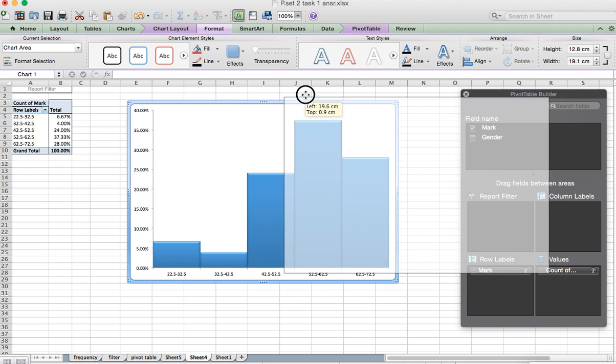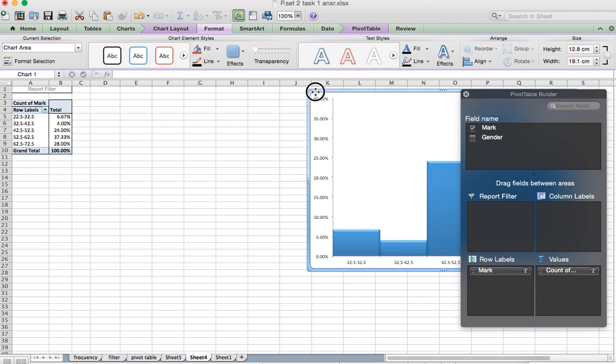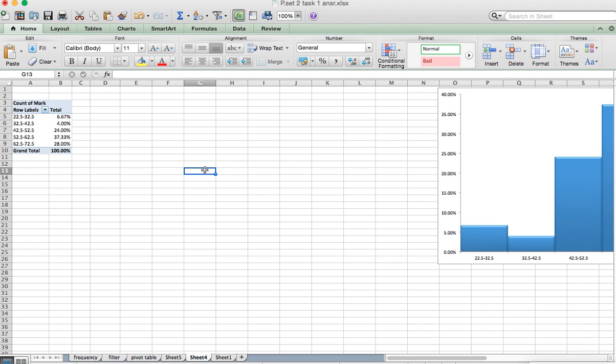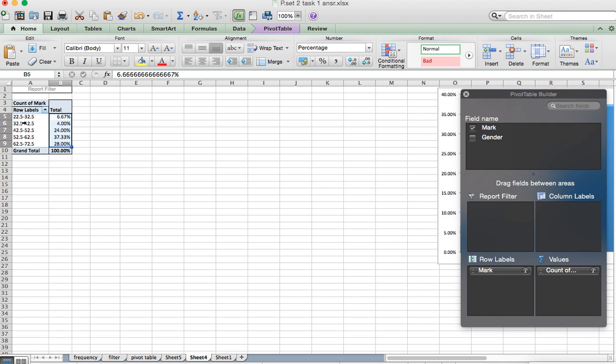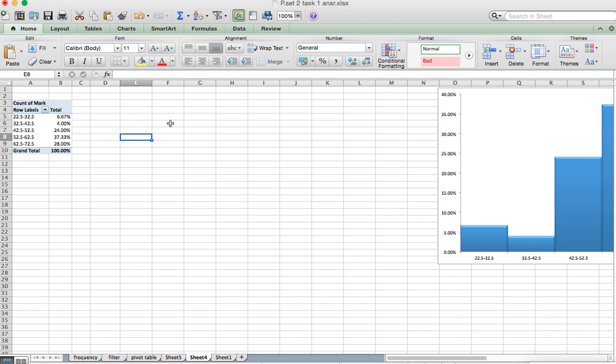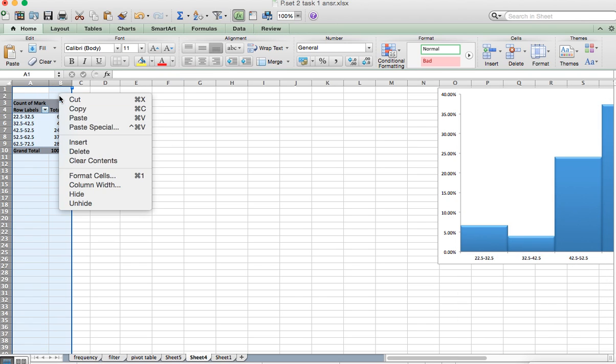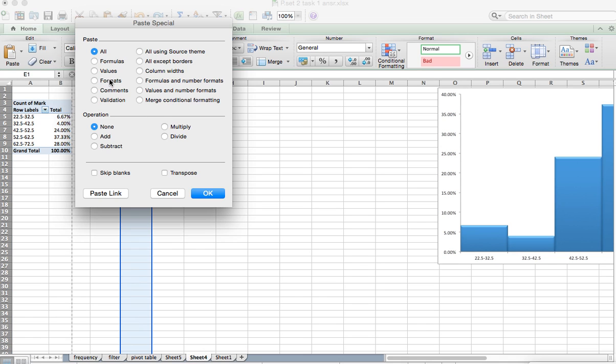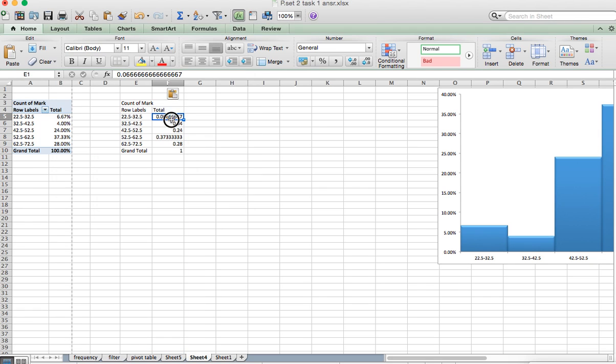Now our next step, the next chart we would like to create, is a frequency polygon. For the frequency polygon, we will need these values, but we don't need the rest. In between the two we'll have to create two columns. So I'll just copy the two of them, and I'll paste them here, but when I paste, I'll do values only. So done.